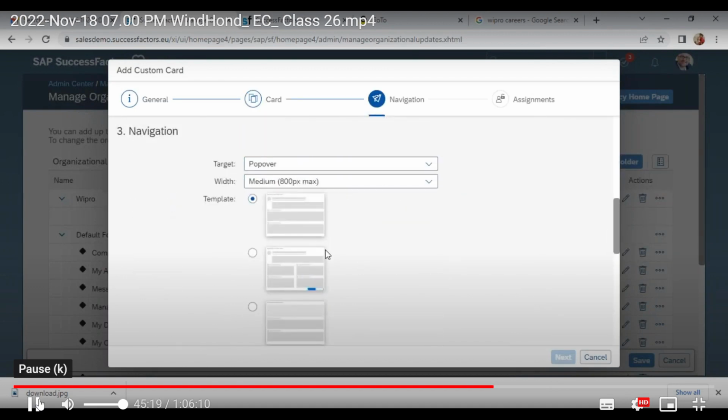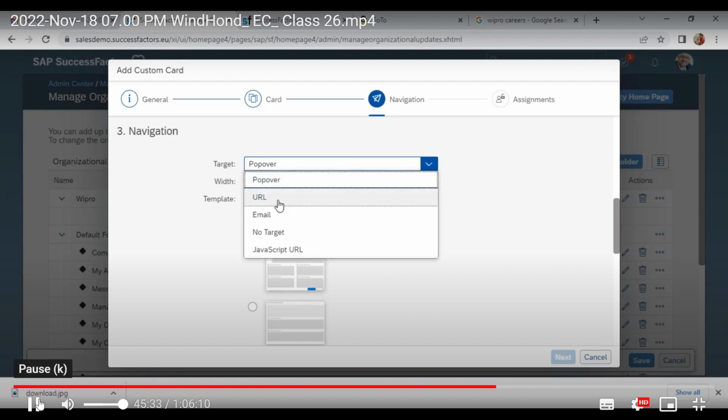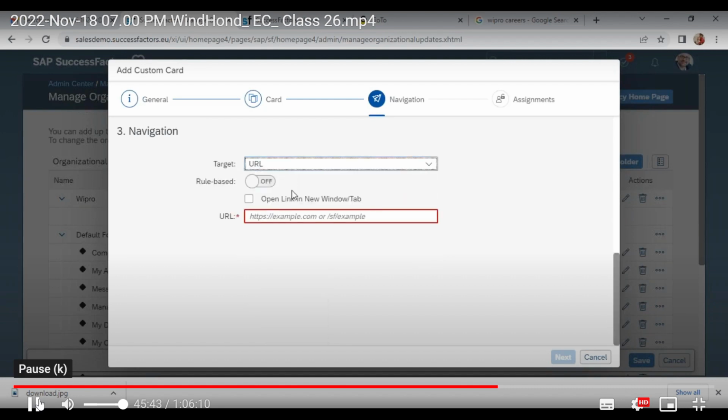Next, the tile you're creating, is it a popover? Popover means when you click on the tile, it just pops up a message. You can read, or you can go through that message. Or if you want to have a URL opened, you can add a URL. Or if you want an email, or if you just want a box kind of thing, you can do that. Or if it is a JavaScript URL, you can also add that. So I want to add a URL. If it is rule based, like I want to show it for some employees or some divisions or some departments, you can go add the rule.